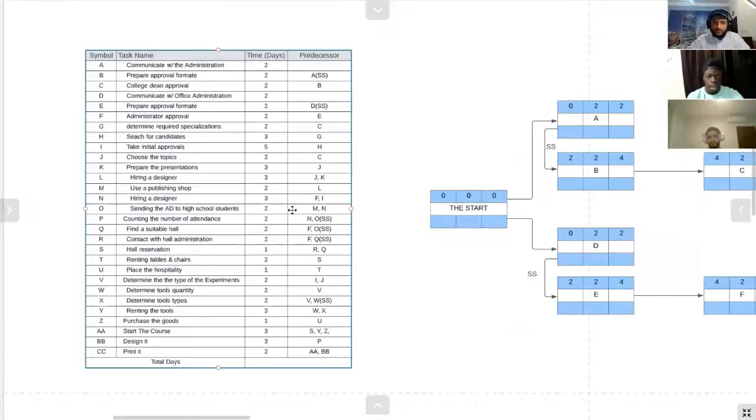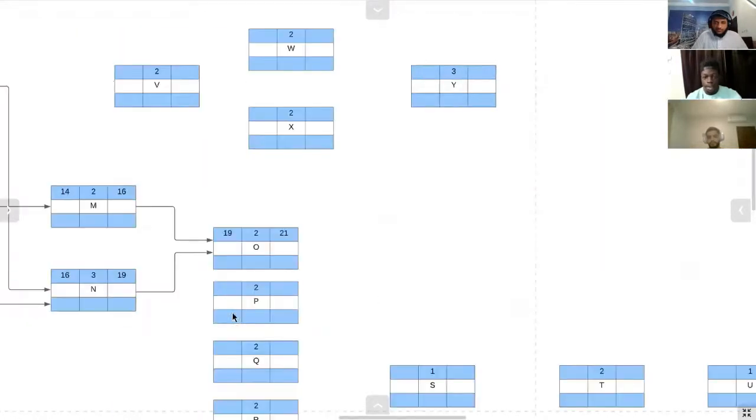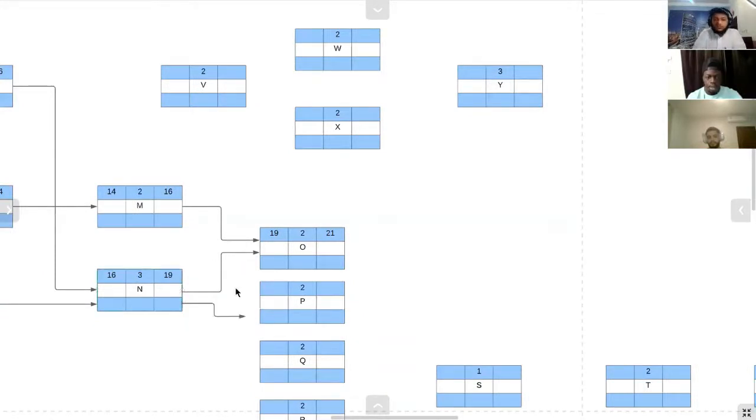After that, task P has a relation with task M, which is finish to start, and a relation with O, which is start to start. This one is task P. Here, this is finish to start, and this is start to start relation. Here we are going to take the greater number between these, which will be 21, and it will finish at 23.